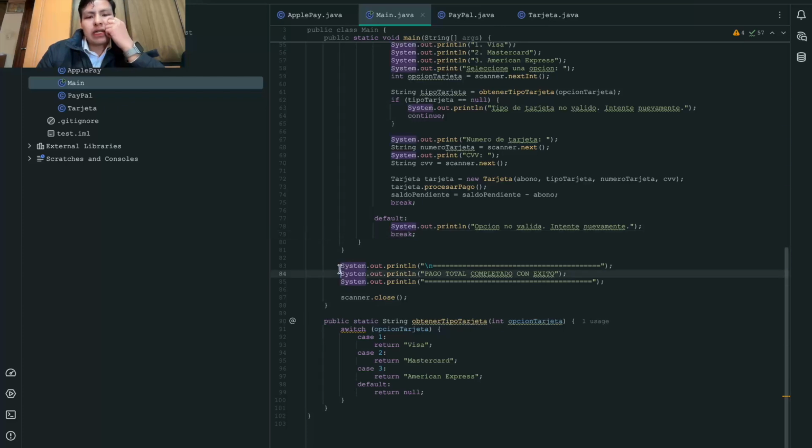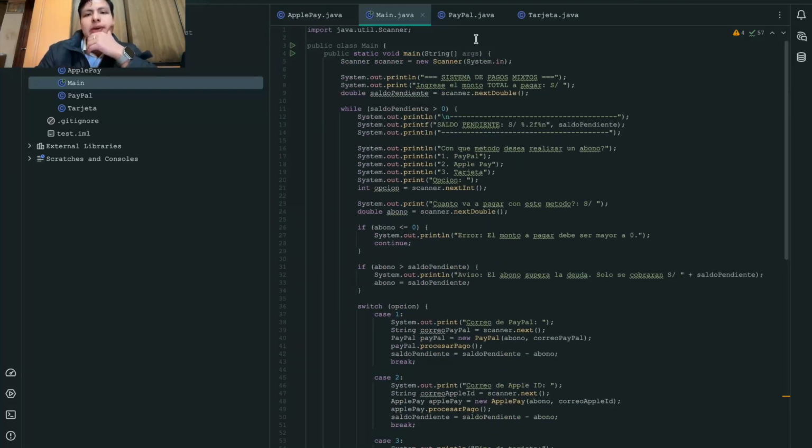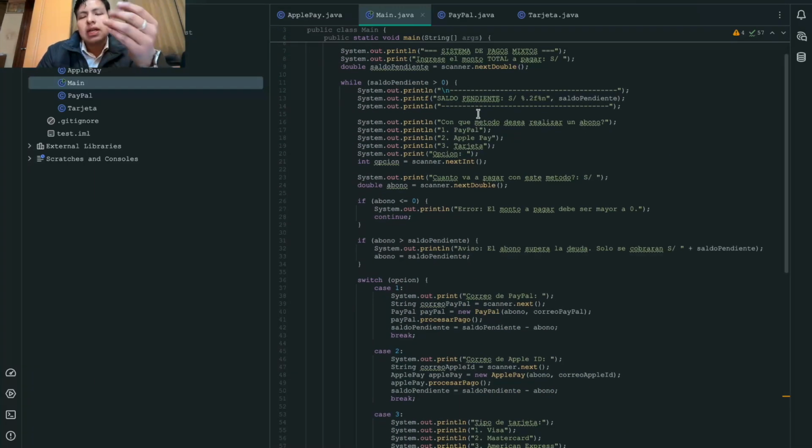We finally have the system.out.println, which is pago total completado con éxito, saying that the program is going to shut down because the commitment was done. And then we have the public class and whatever the return of these cases is. So we set all of this, but this won't work if we haven't set those classes just before.